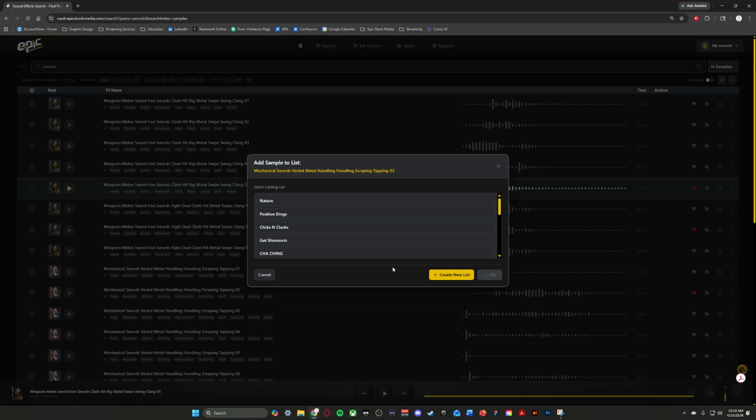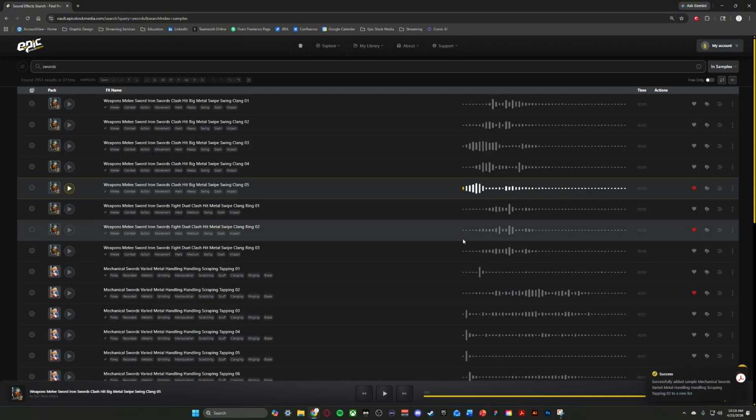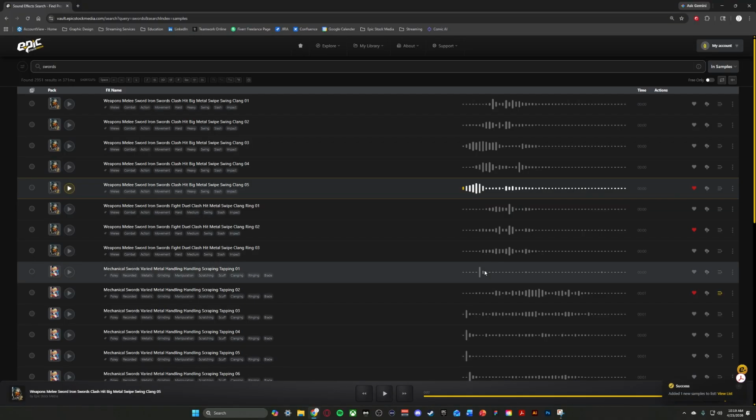Here it pops up this smaller window. Here you see I already have a handful of other pre-existing lists, but I can also come down here to create a new list, and we'll call it swords, and hit OK. Now, for each sound that I did like, I can come to this other option, add to list, and add straight to the list I just created. And it's really just that simple.